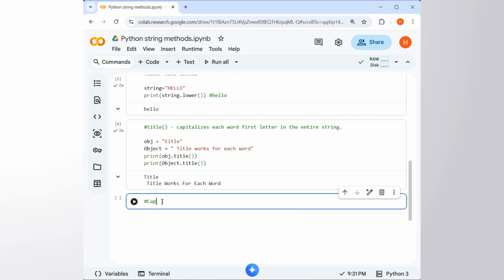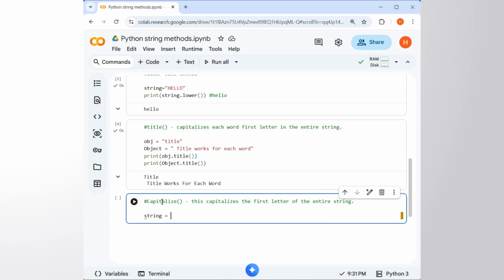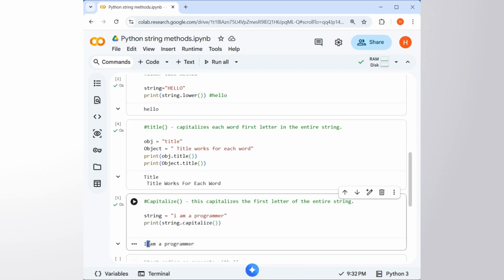Then the next one is capitalize. This capitalizes only the first letter of the entire string, not each word's first letter. For example, string equal to I am a programmer, and if we capitalize it, it only capitalizes the first letter in the entire given string. It capitalizes the first character that appears. It is different from title.